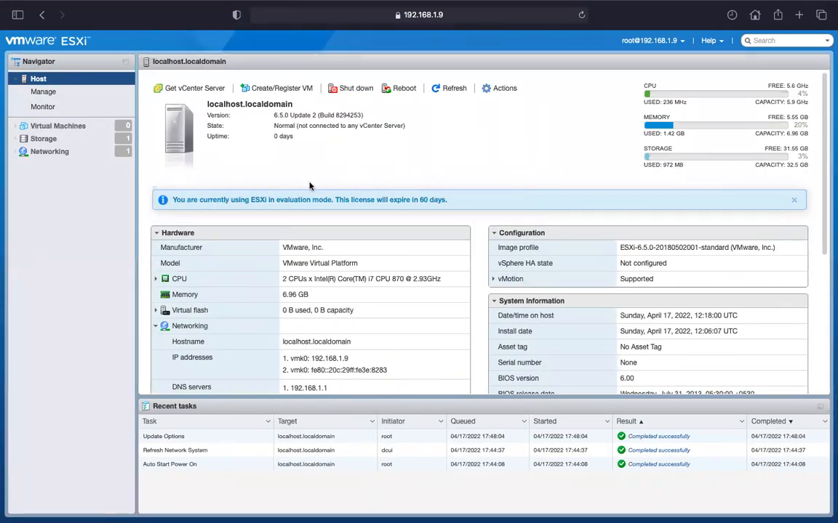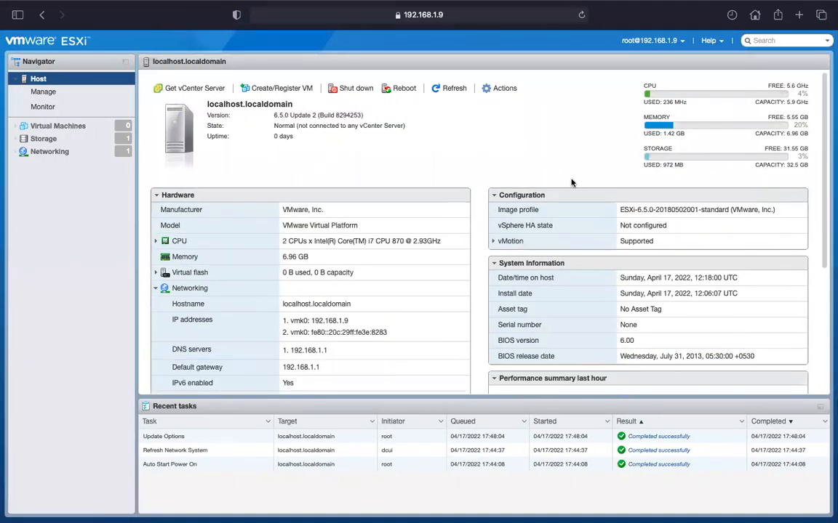Back to the browser and let's try to understand the settings available. The first option is host, which gives you every piece of information related to ESXi: version 6.5 update, and uptime 0 because we just installed it. CPU that I provided is 5.9 gigahertz. RAM I provided 6.96, and up to 20% is used, and the rest is free. 80% free space is available in our RAM.